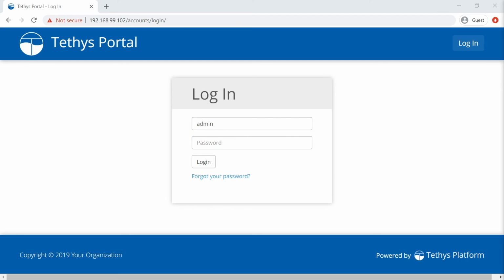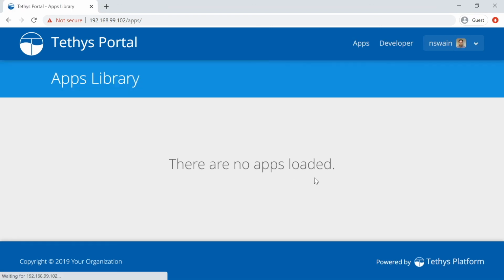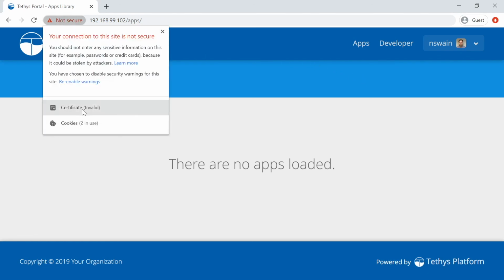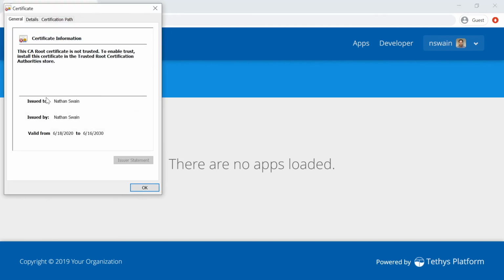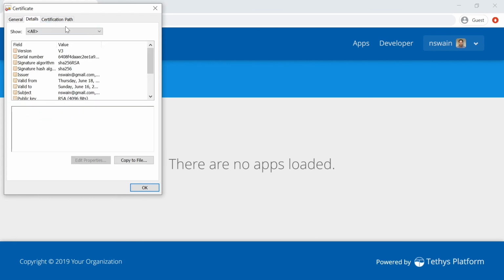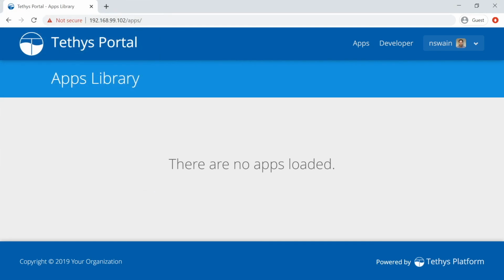Get my password. Everything looks like it's working well. You can see details about the certificate here in most browsers. And you can see it was issued by myself and issued to myself. And you can see some of the details in here. And that's how you set up SSL.